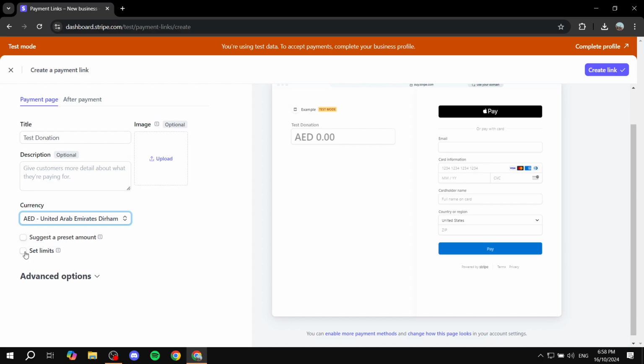For the second option, I'm going to set limits, and then for the minimum amount, I'm going to do, for example, 10. So minimum 10, and then you can pay whatever you want above 10. Or maybe 10 is a bit much, we can just make it 5 in my currency. So feel free to add your minimum amount. Maximum, you can leave empty if you want.